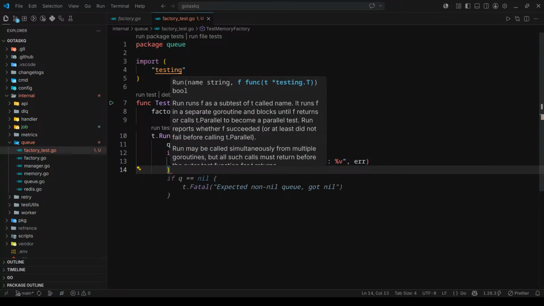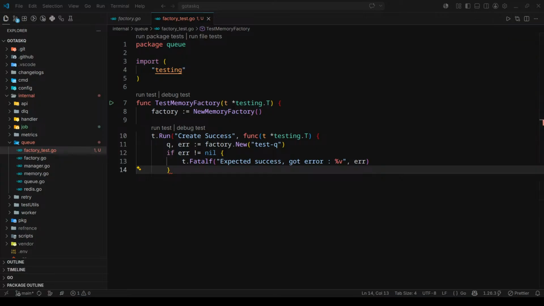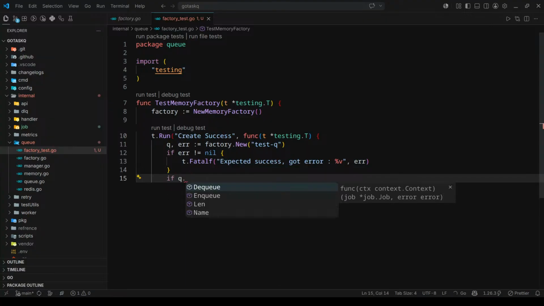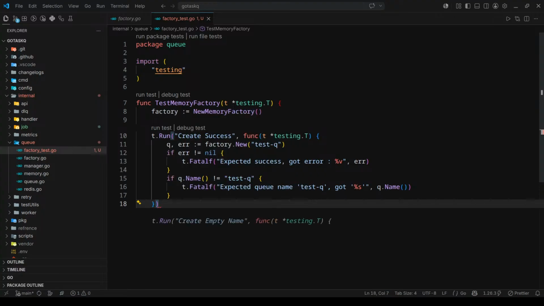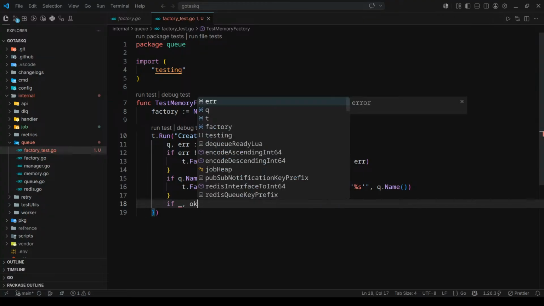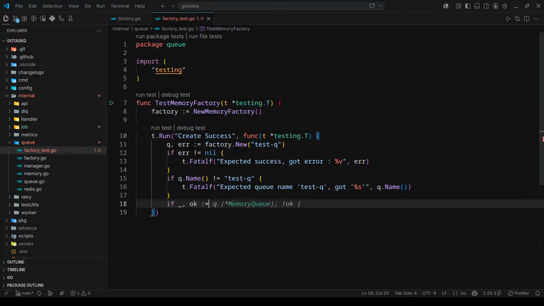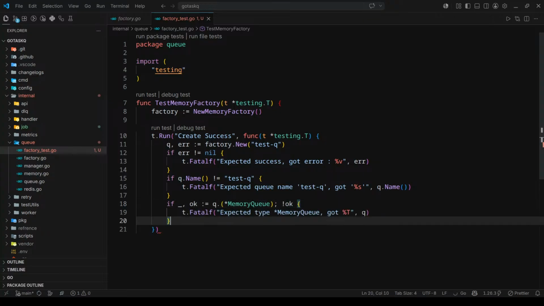A possible nil check, if q equals nil, but that will be checked here. If q dot name is not equal to test q, expected q name test q, got something else. And lastly, we will check if, underscore, ok, q is the type of memory q. But if not ok, then expected type memory q dot percent t.